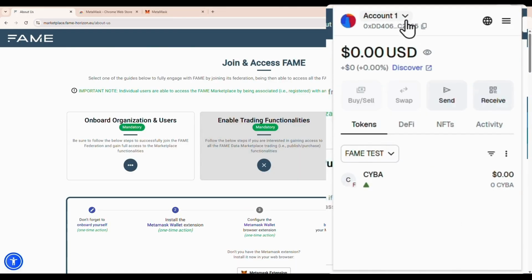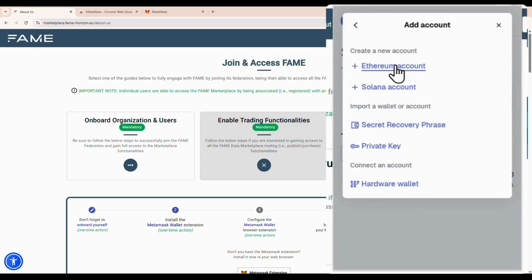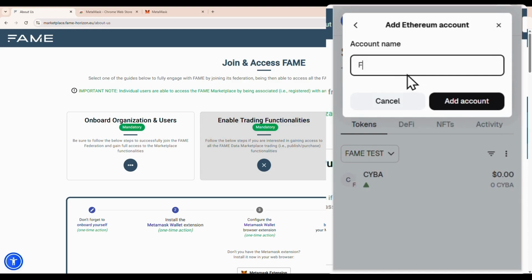Within MetaMask, open the Account menu and choose Add Account. Select Ethereum account, give it any name you like, and click Add Account. This will create your blockchain account for Fame.